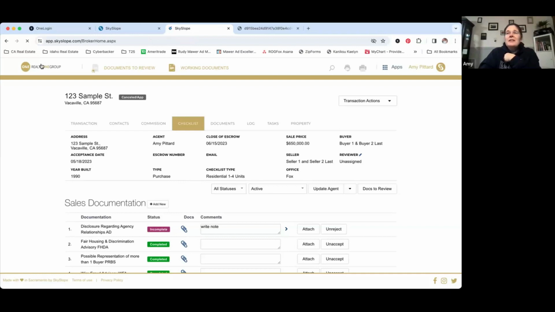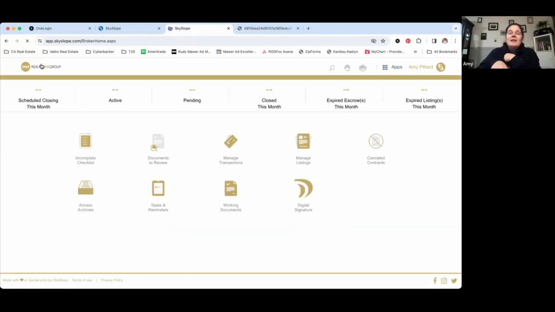Super simple. Just wanted to give you that overview of how to navigate through Skyslope, because again, if you don't have a transaction coordinator yet, or your transaction coordinator's on vacation or under the weather, this becomes your responsibility. You not having a transaction coordinator, or your transaction coordinator being out for whatever reason, is not an excuse to not have your file in compliance at all times. You can send documents out for signatures through Skyslope. I usually do it through zip forms, but you can do it.